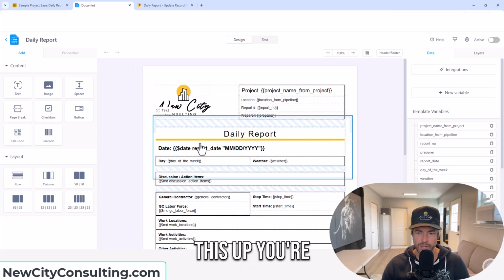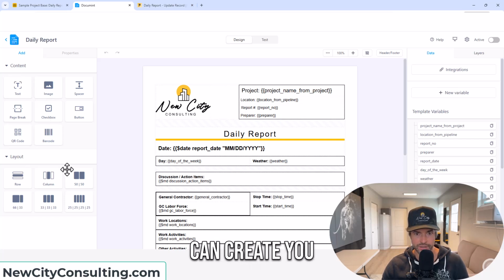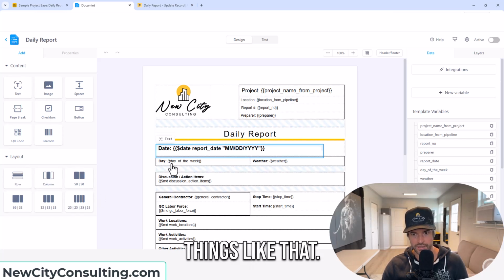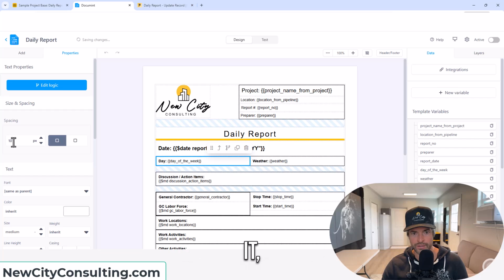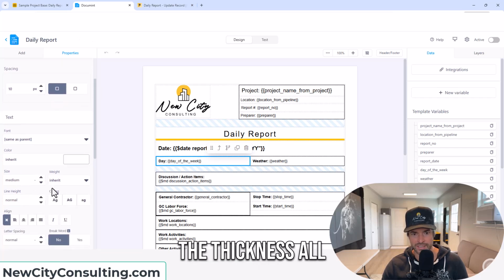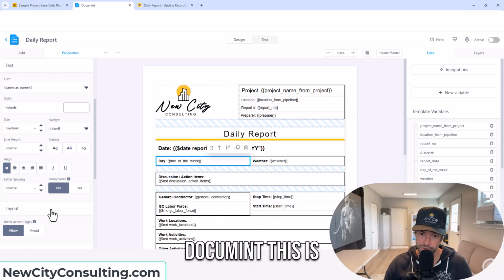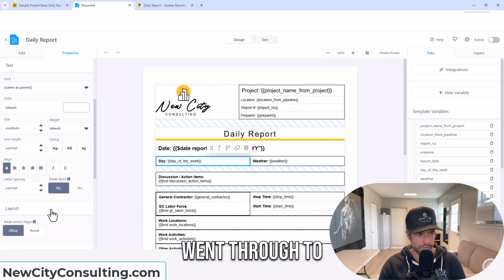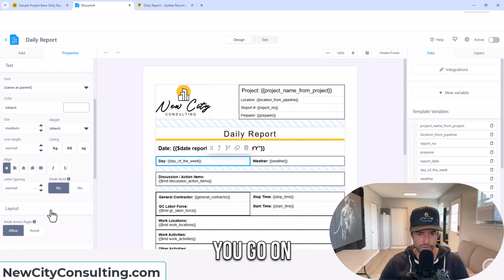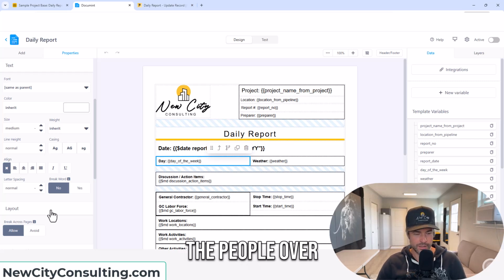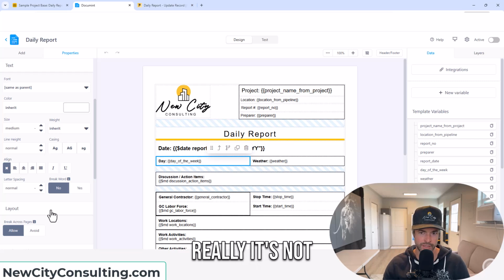When you open this up, you're going to see a blank form. You're going to see on the left-hand side content that you can create. You can create rows, columns, things like that. When you click on something, it allows you to make a border around it, change the spacing, change the text, the thickness, all of that stuff. This is not a technical video on how to use Document. This is just showing you the steps I went through to make this. But there's plenty of videos, and actually if you go on the help chat in Document, the people over there are actually really helpful, and they'll help you through this, creating these forms. Really, it's not too hard.